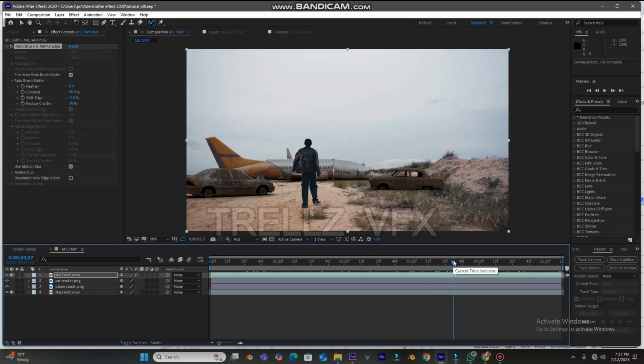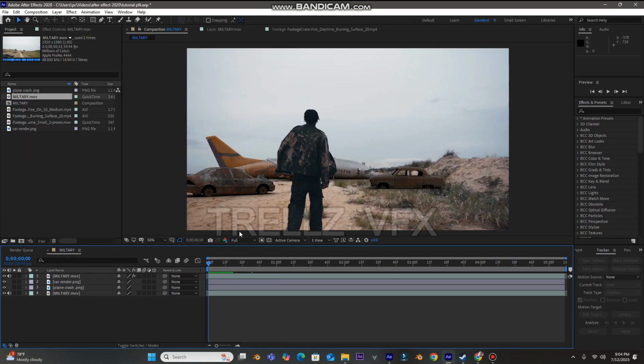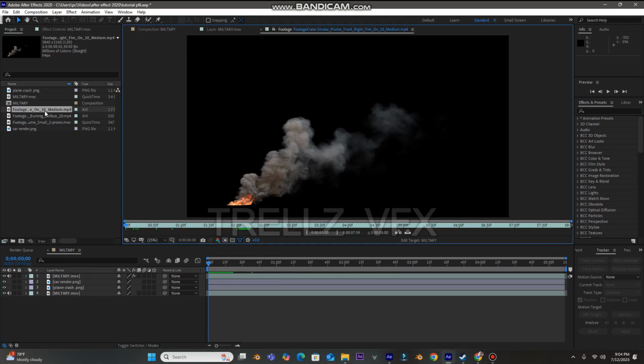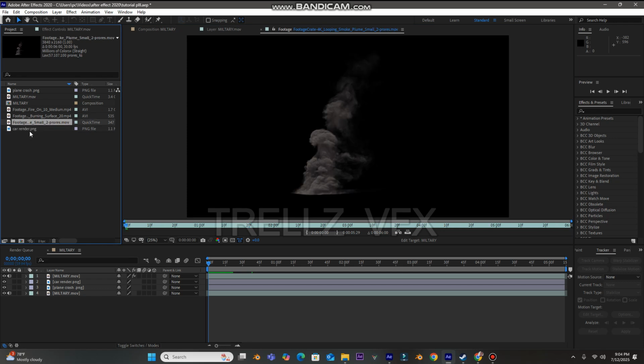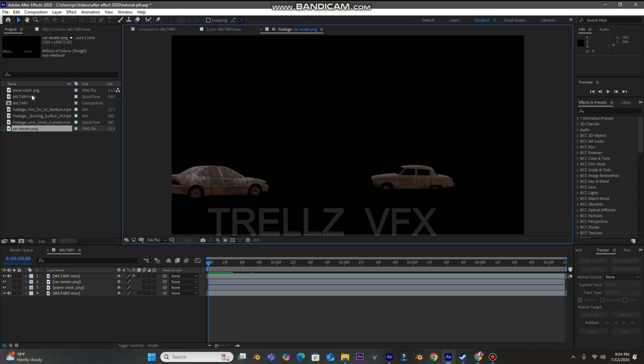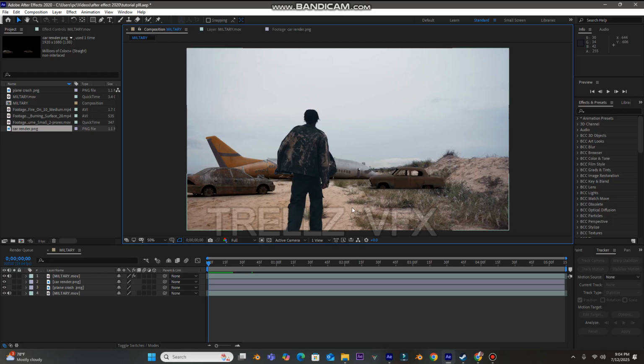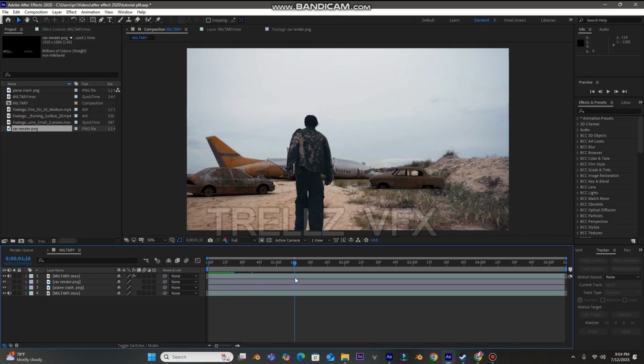Let me save this now. The next thing for us to do is to add in the fire assets. I'm just going to import them in. I already imported the assets we'll be needing: the smoke, fire, some other smoke, and these car assets. First things first, we need to drag in the fire. In the original footage, there was smoke and fire coming out from the back of the plane, which is this.